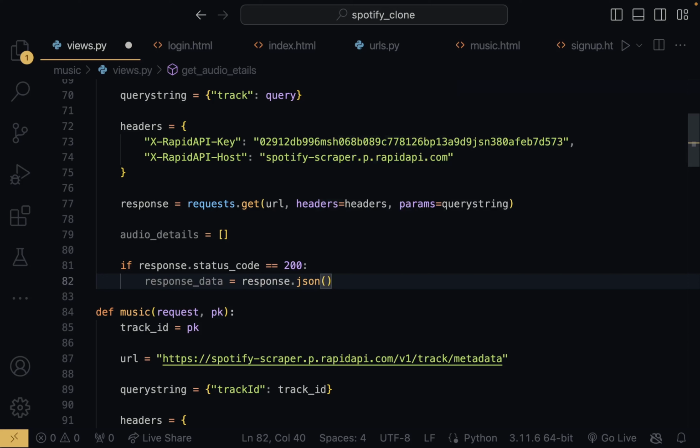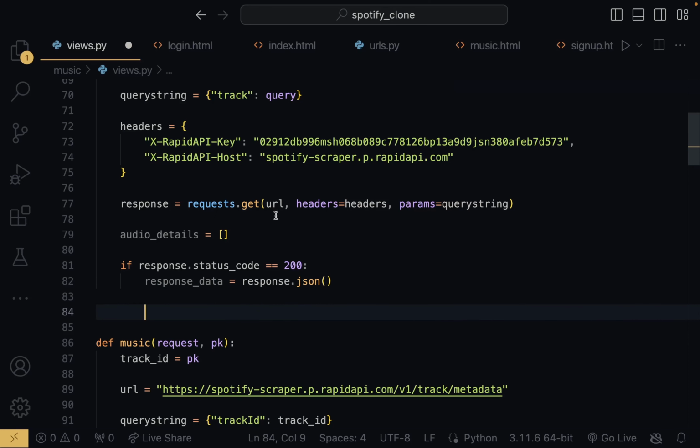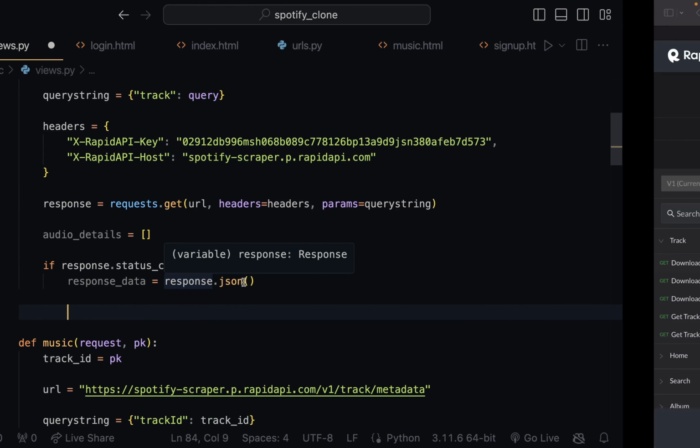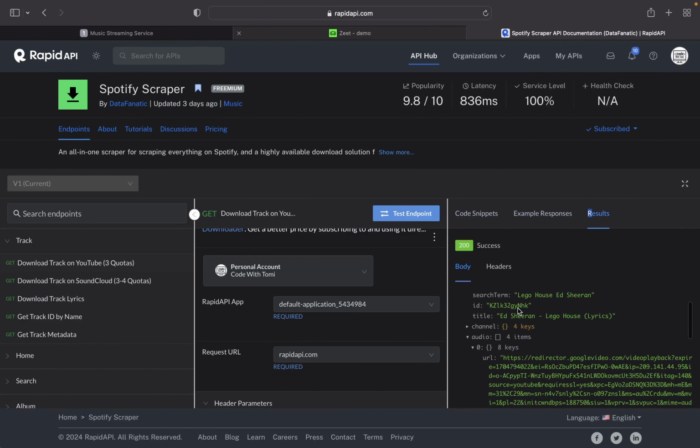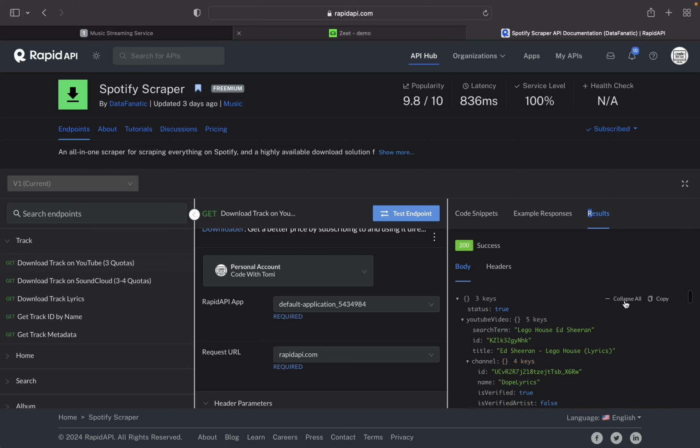And now once we have the response data, the first thing I want to do is to extract the first URL from the audio list. So if I come in here, as you can see in the result, I'm just gonna close everything. So in the result, if you open YouTube video and you open audio and you open the first one, you see URL. So that is how we're going to get the URL.